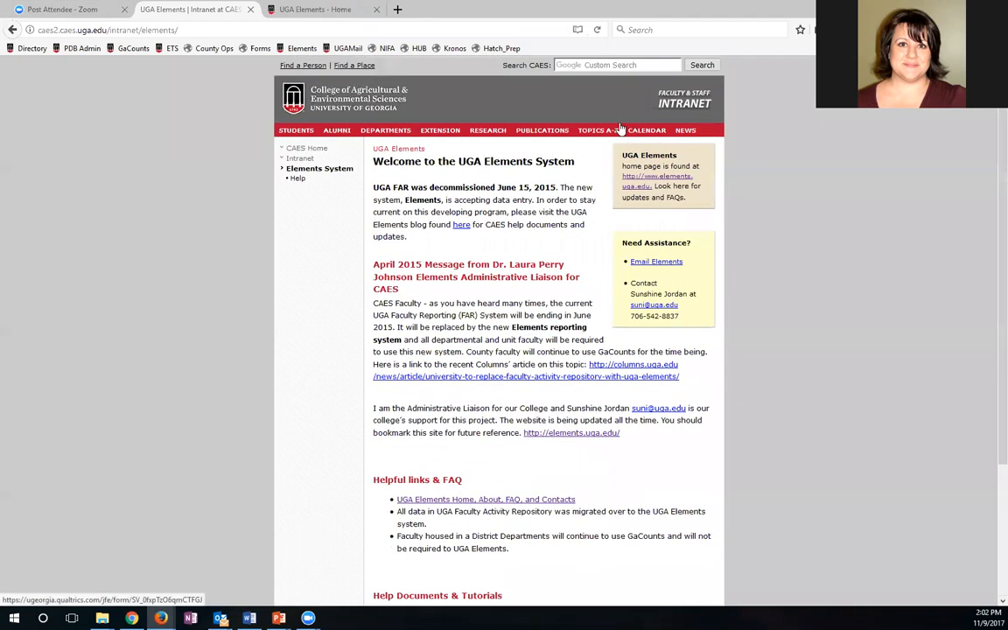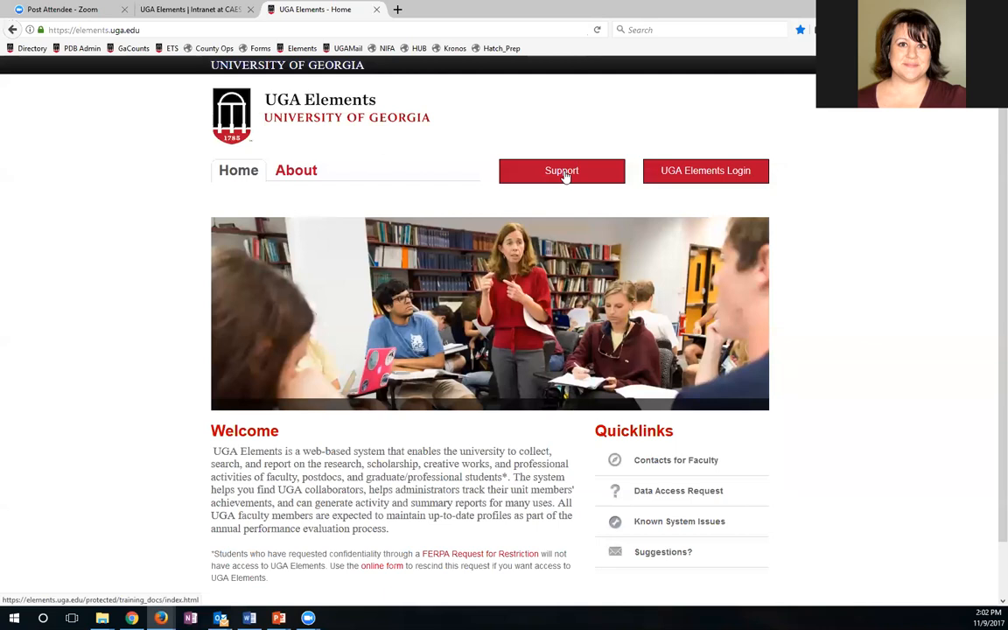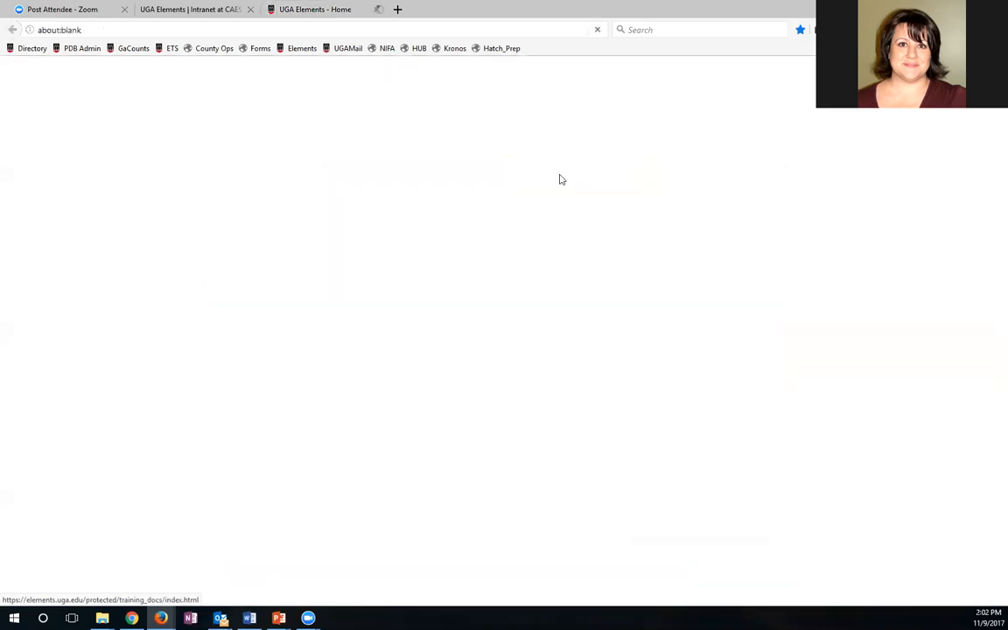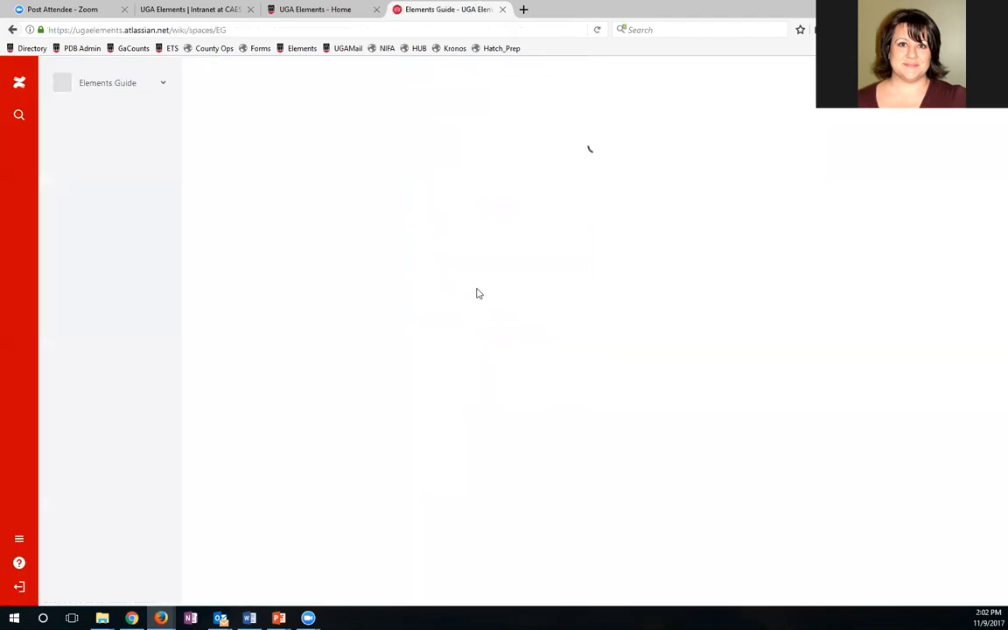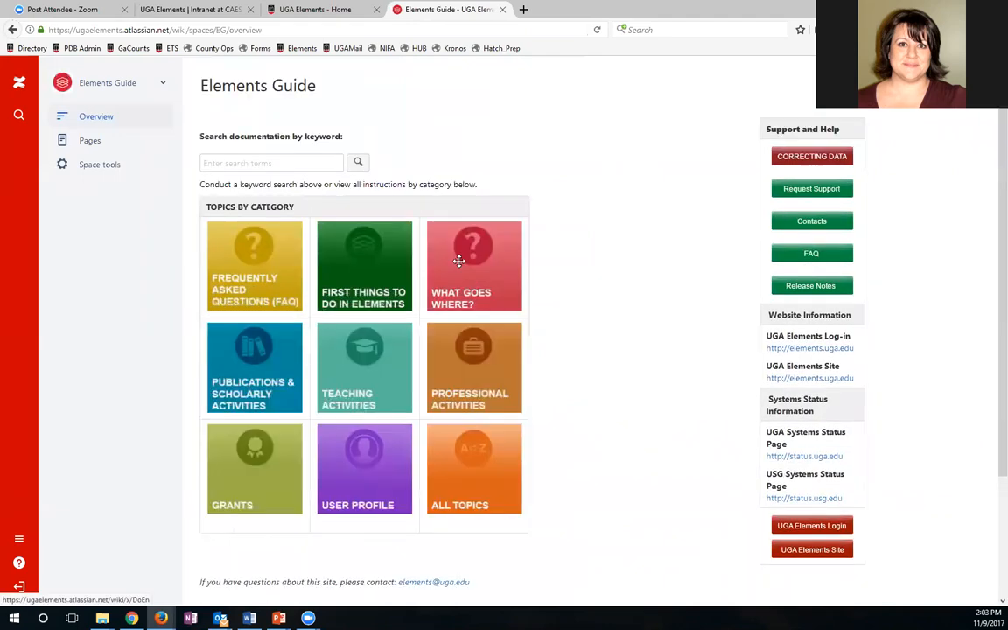But I will tell you that the Elements support page, and it is locked behind your MyID, the Elements support page is very, very good. So I encourage you to start there if you're unsure about anything. It's got great search features, and you can find how to correct your data in here, as well as several other topics. And we'll hit a couple of highlights of the pages that you'll want to probably use the most. So that's the Elements help page.